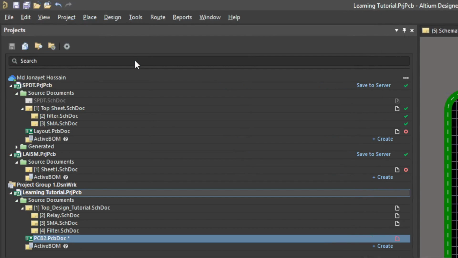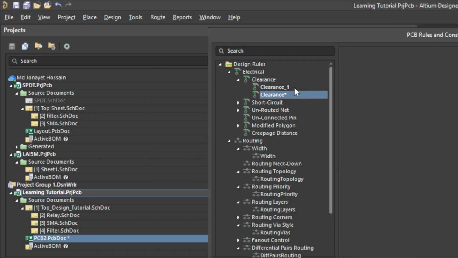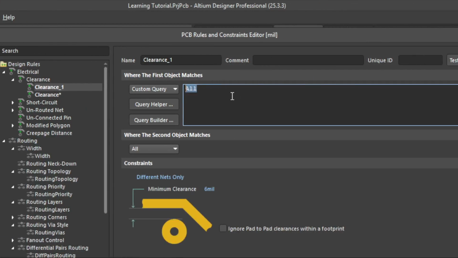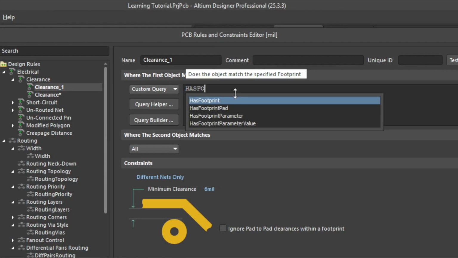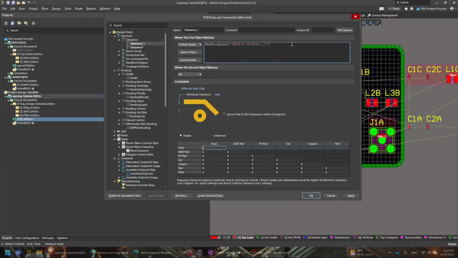So Design Rules and Clearance, and I'm going to create a new clearance. If I go here, click on All, and click on custom query, here I'm going to write HasFootprint, and once I click on it, parenthesis, and then I want to pass the footprint name, comma, this again. And now I think it's pretty much ready.